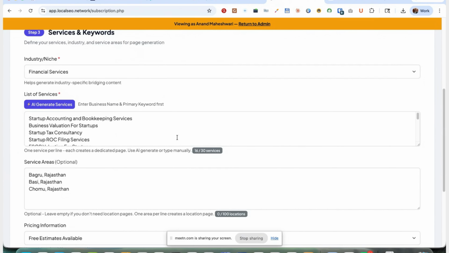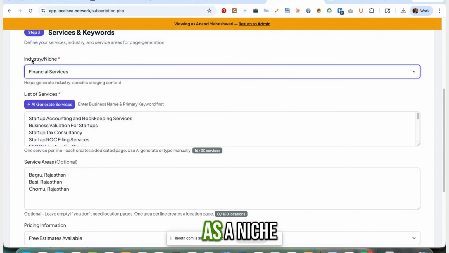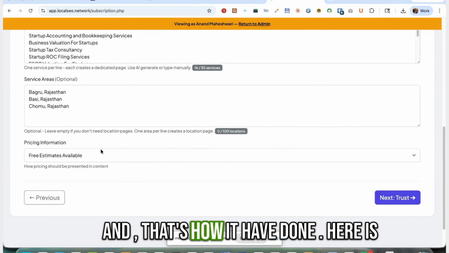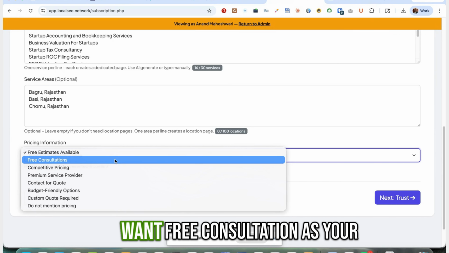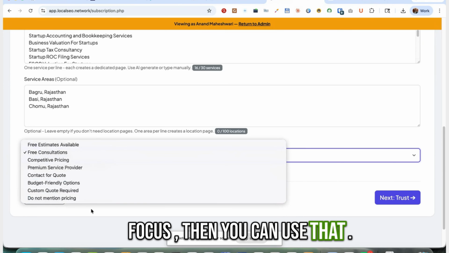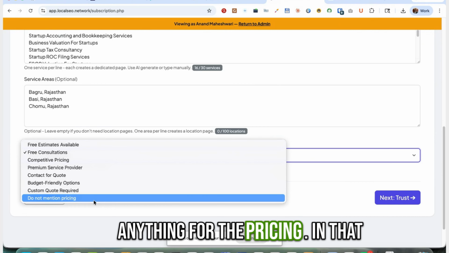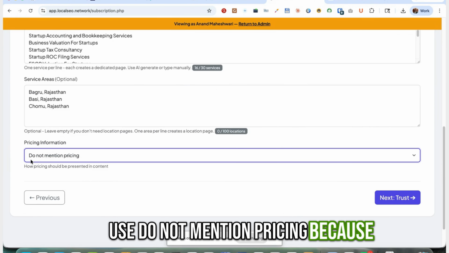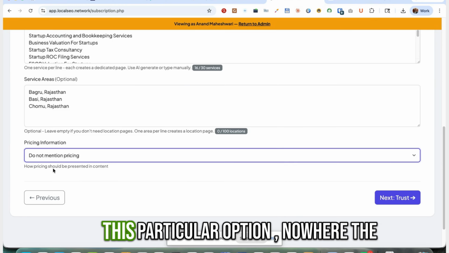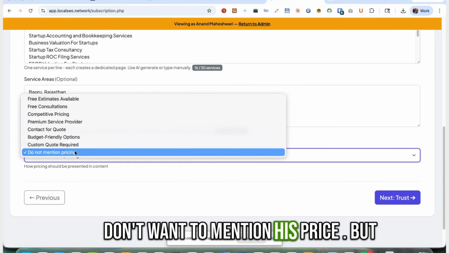Now you see it has taken 16 services. It has taken financial services as a niche, and that's how it has done it. Here is a very important drop-down. Sometimes for pricing information you want free consultation as your focus, then you can use that. Sometimes in some legal niche, suppose you have a lawyer client and he doesn't want to talk about pricing. In that case I would highly recommend only using "do not mention pricing", because in our system, when you use this particular option, the pricing will not come anywhere. So it is good for some clients like a lawyer, who doesn't want to mention his price.